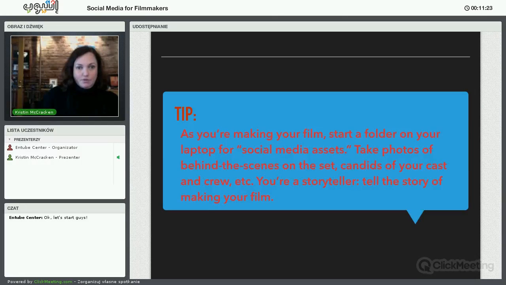As you're making your film, start a folder on your laptop, because you'll want to have lots of assets for social media later on. If you're not already doing social media in the pre-production or production phase, you want to make sure that you're thinking ahead. So start a folder on your computer and fill it with photos from the set, from the shoot, candids of your cast and crew. When you have a wrap party, make sure you take a big group shot. These are the things that will tell the story of the making of your film.